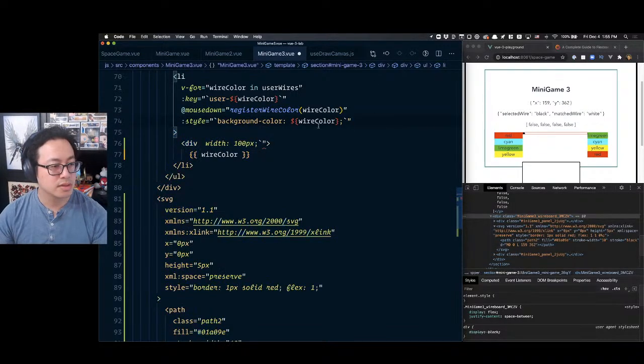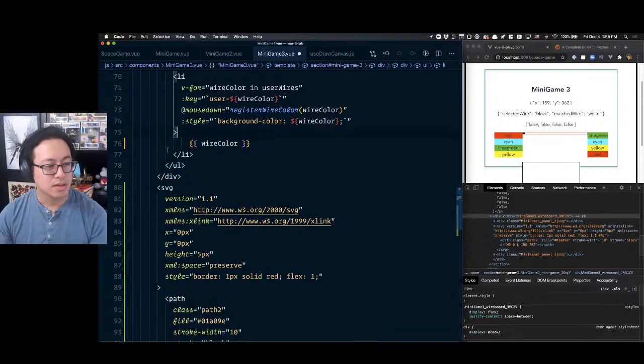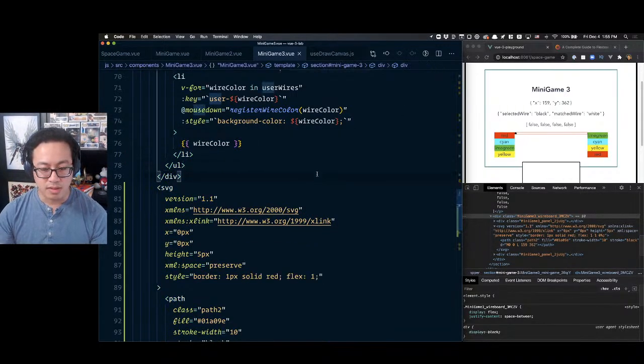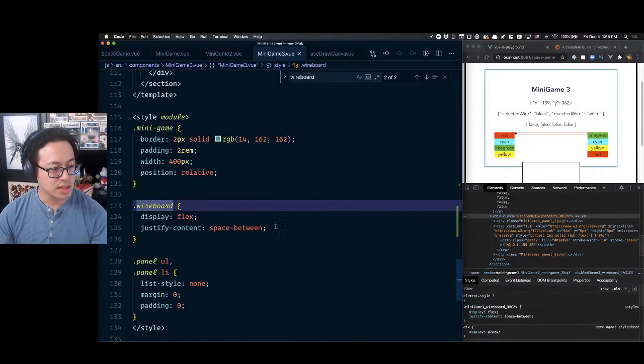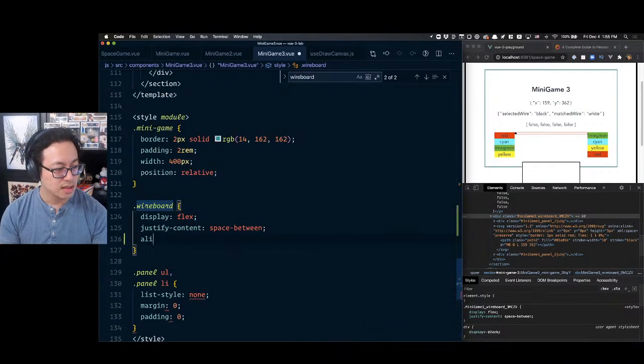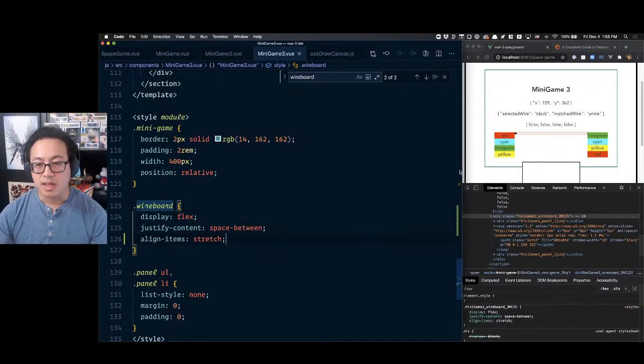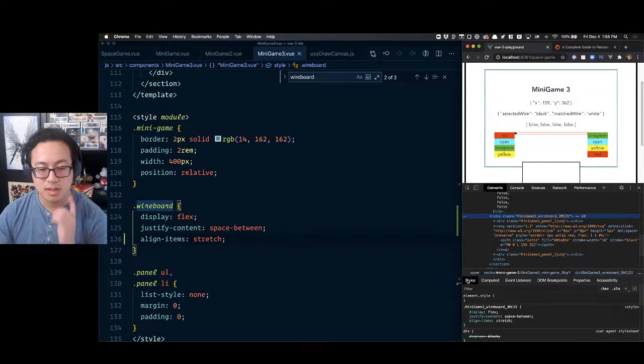Back to close. Great. Close that out. Save. Good. All right, so the wire board is what I need to change. This is align items, and if this works, then I'll explain. Okay, so it did stretch.